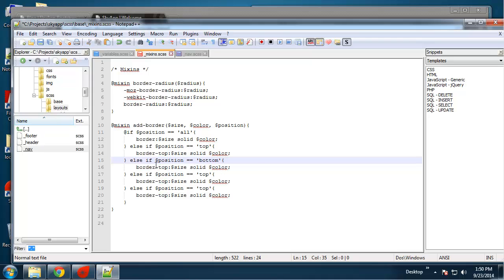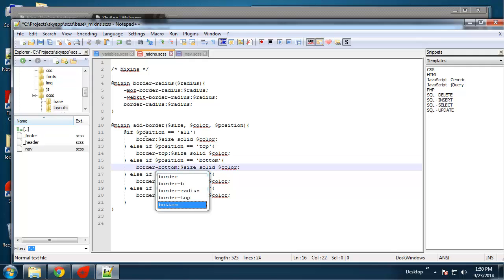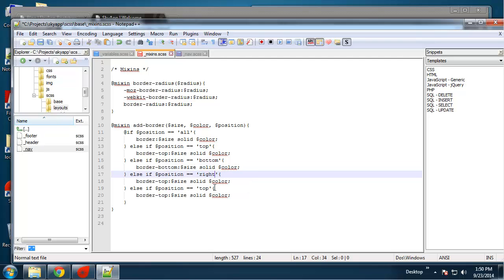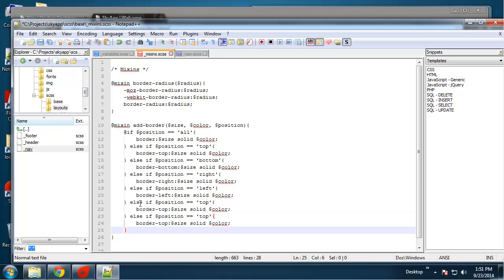Bottom. If position is bottom, then we're going to say border bottom. Nice. If position is right, left. And you could keep going and say top, bottom. Actually, you know what? We are going to do that. Say if position equals top, bottom, because we're going to do that with some of the sections, I think.